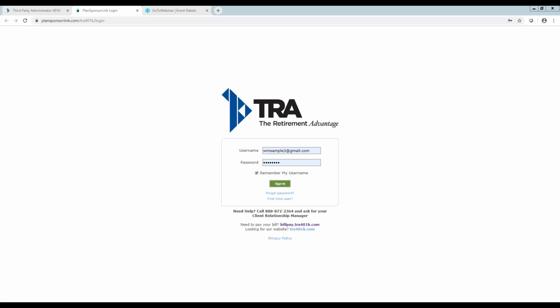Next, you will use your password to access the portal. Enter your username, which is your email address. Enter your temporary password as emailed to you. Quick items to know. If you are a returning user, just enter your username and password to access the portal.